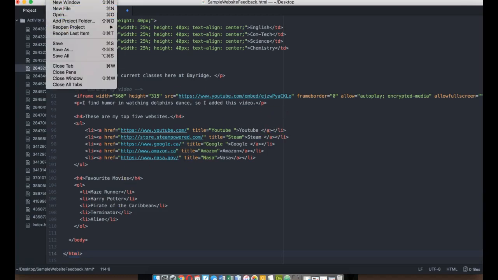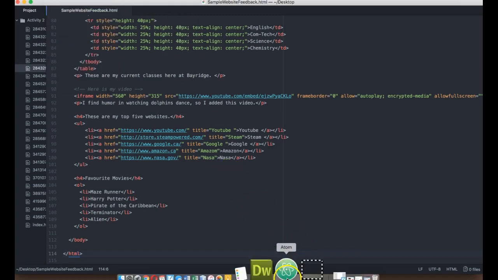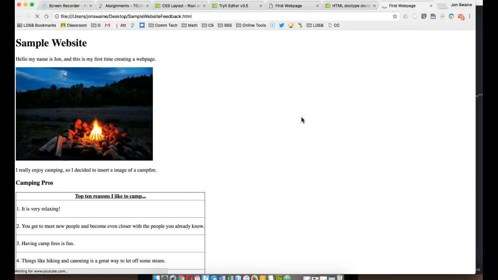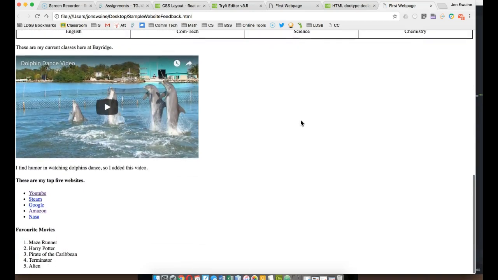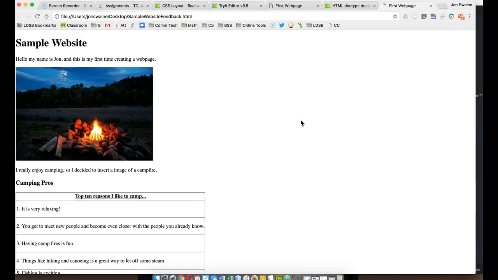And the page actually looks a little nicer too. Generally, if you have nice code, you have a nice page. So if I go back and look at the final product, there we go. Looks very nice. Okay. So that's some feedback on how to clean up these websites after you use an HTML editor.